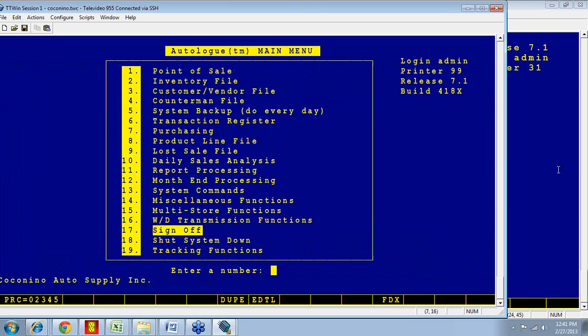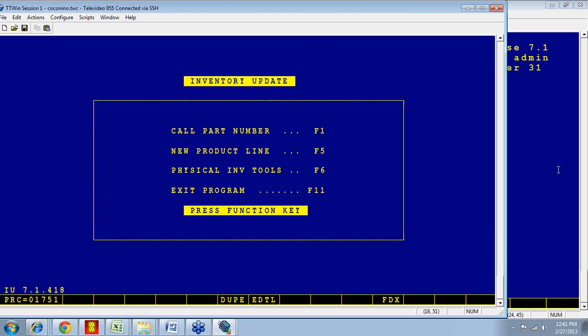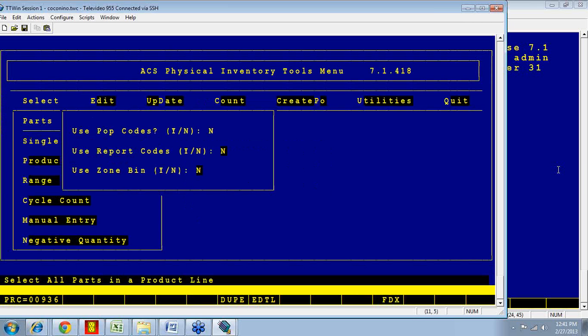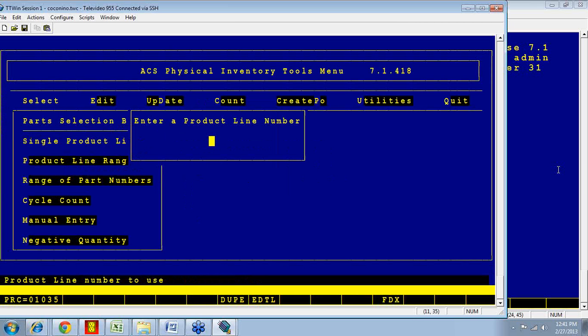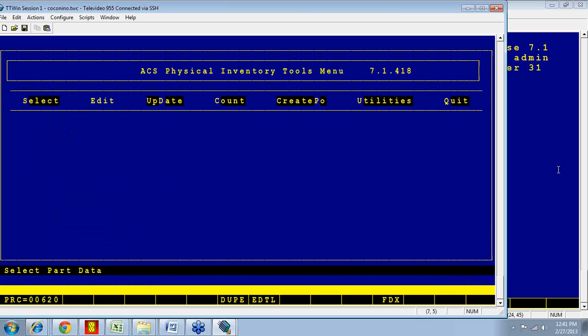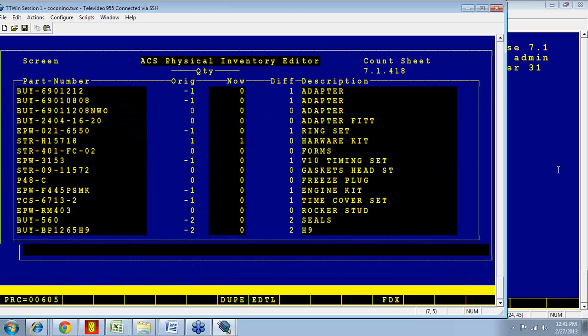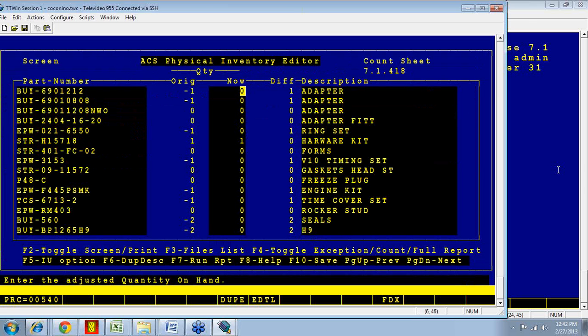Let me just get out of here real quick. Do a 20. Maybe he doesn't have any negatives. There you go. See, when I turned off the negative quantity on hand, in other words, I want to see everything, not just the parts that I stock. Now it's going to show up all my negatives in my product line 0, okay?